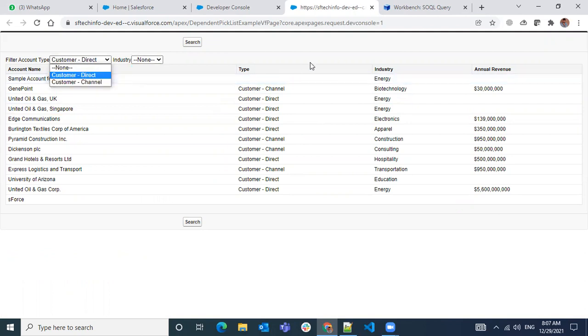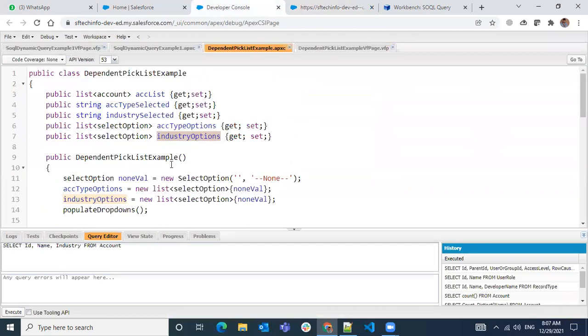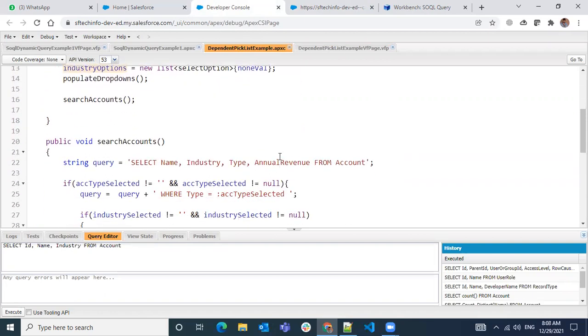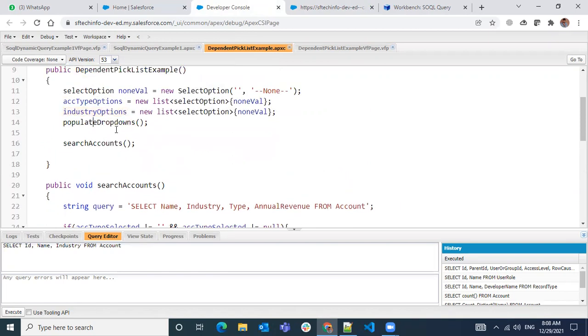So how can I do that? Can anyone tell me? First thing, I need to have a method. Once I have selected a type, I need to write the method to populate the industry. So here, populate type dropdown.